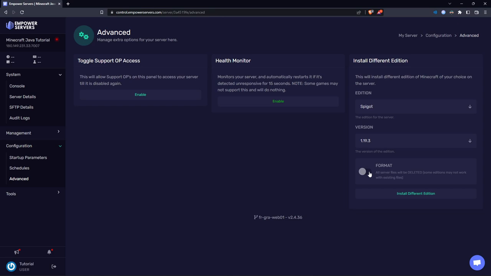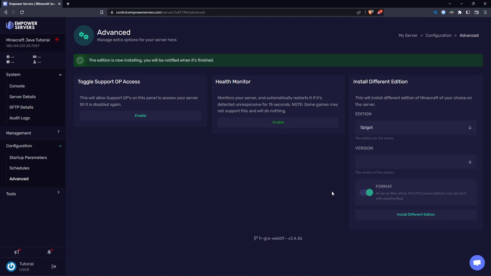I'm also going to format my server, as it will get rid of all the files. Please do not check this box if you do not want to delete all your files. Press install different edition, and then just wait a few seconds.